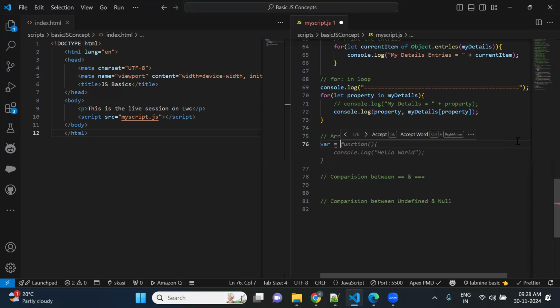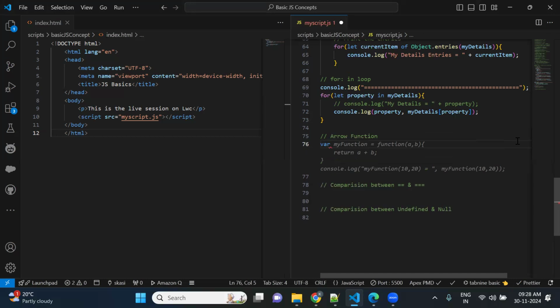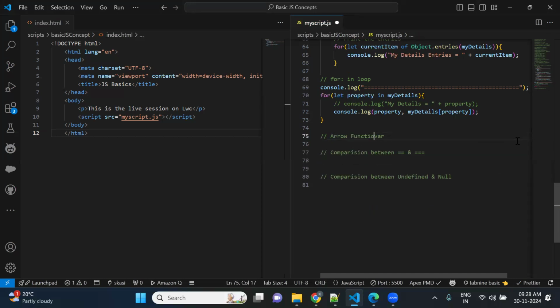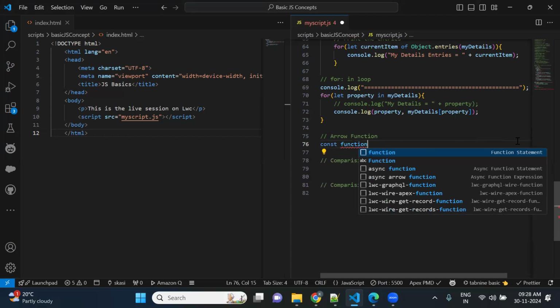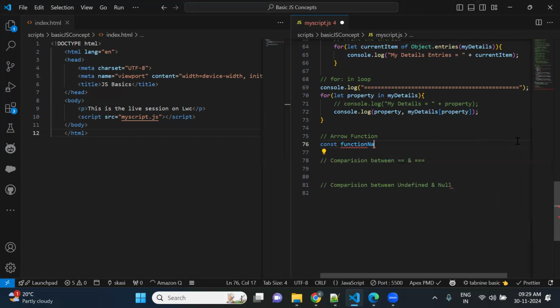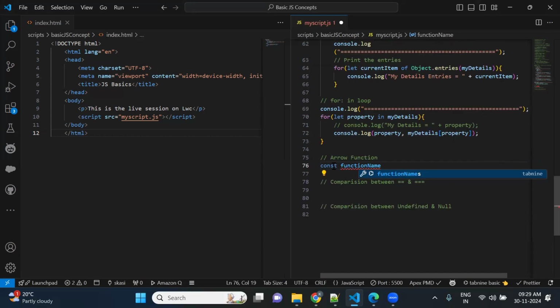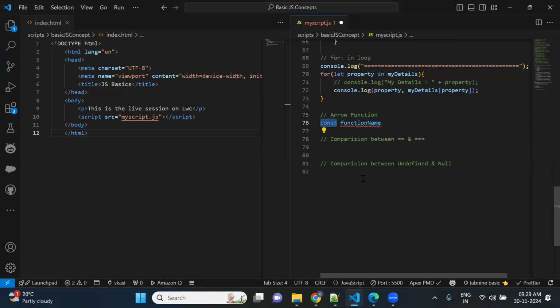So I'm defining a constant, or maybe a function or a variable. Let me define a constant at this moment. What I'm talking about is the syntax. How does an arrow function look? The first thing, at the very first point, you can define a constant, a variable, or let. In simple words, you have to define a property.